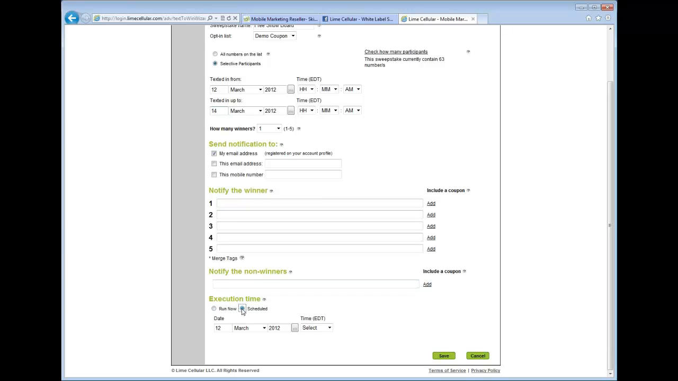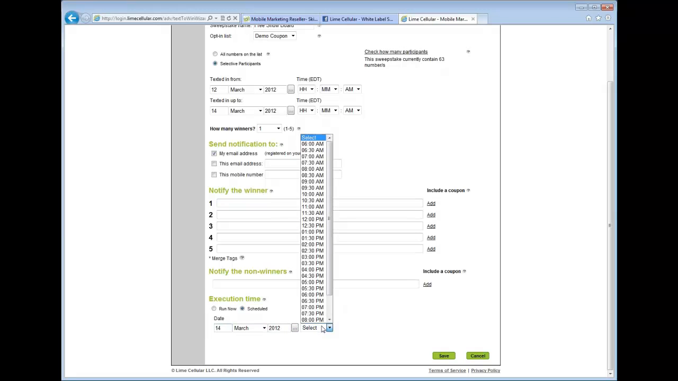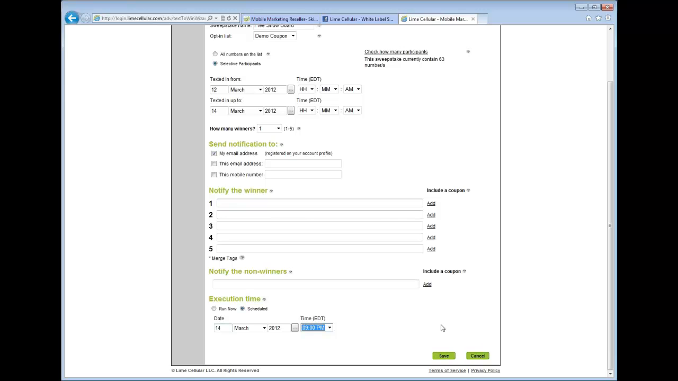Or if I want to schedule it to the end of my text-in date, I would put down here the 14th, and then I would select what time I want to run the contest. So let's say we close around 10, so I want to do it at 9 o'clock. I'd hit save, and it would then generate the winner for me at this exact time. I don't have to worry about anything, and it will notify all participants involved in this text to win campaign. So that's another great feature that you can use for restaurants, bars, or anywhere that wants to give away something.